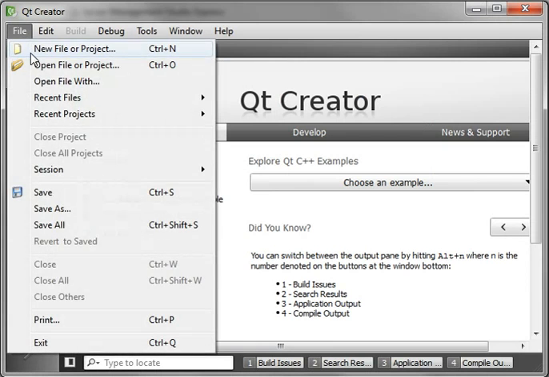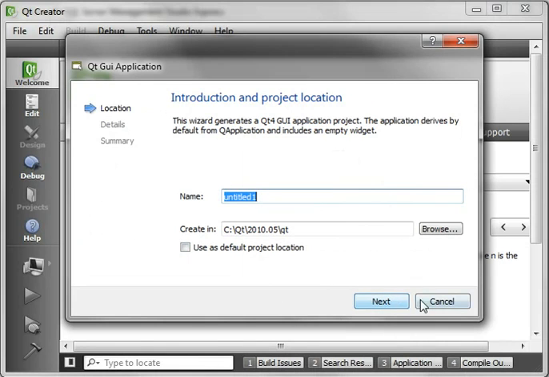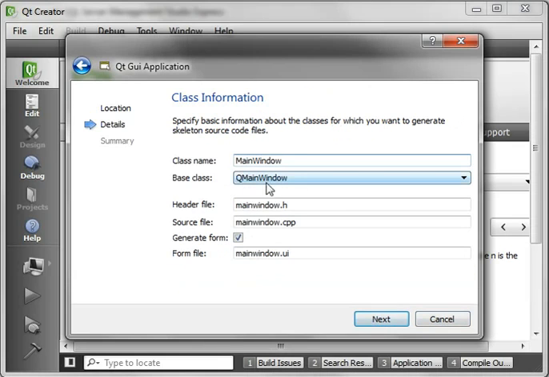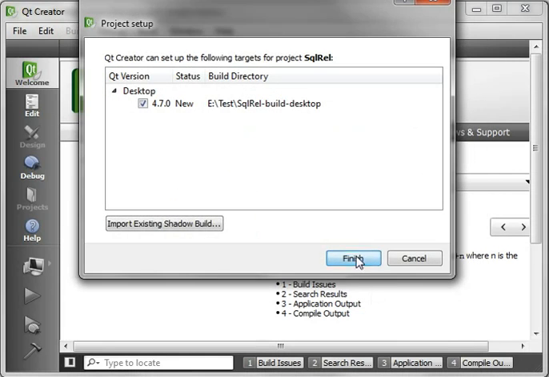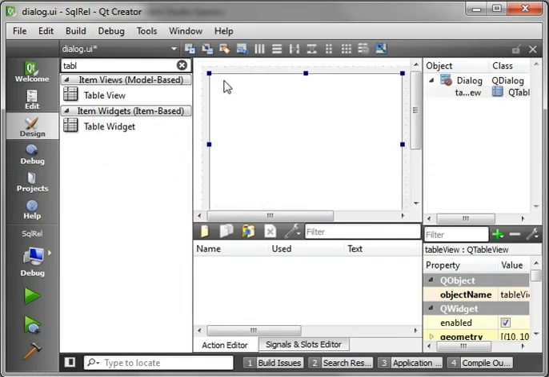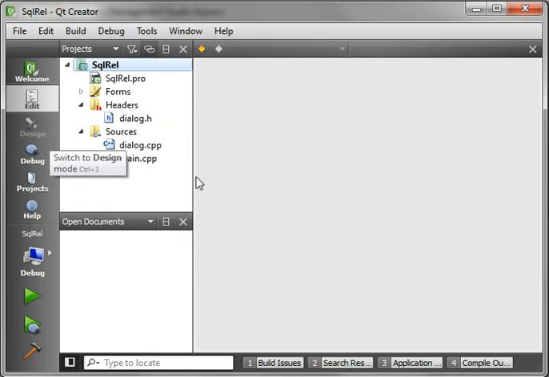So let's flip into Qt Creator, go new, create a GUI project. I'm running out of names for these. Call it QSqlRel. Next, and we're just gonna do dialog. Next, finish, and let's throw a table view on here. And let's close that. All right, now let's get to some code here.